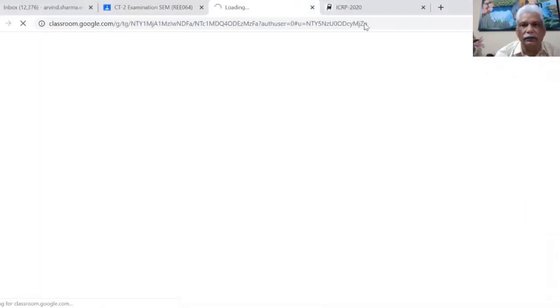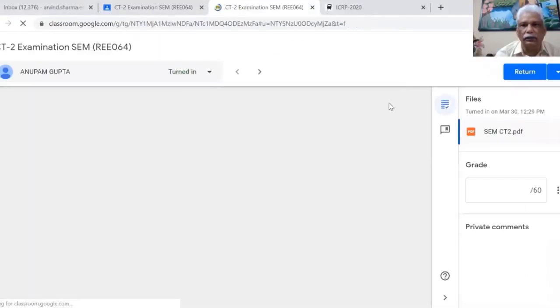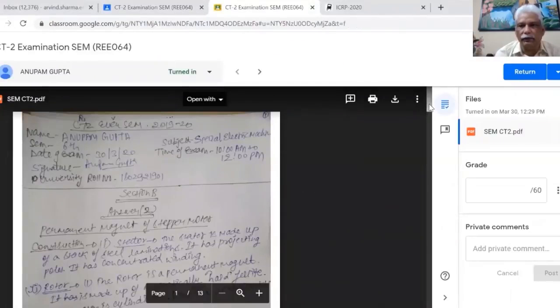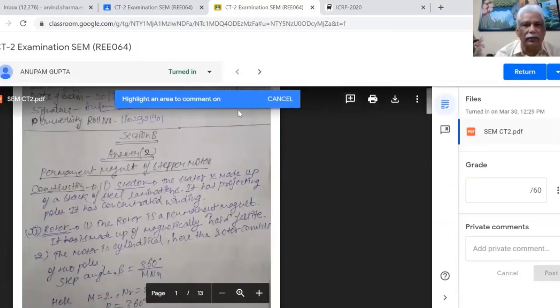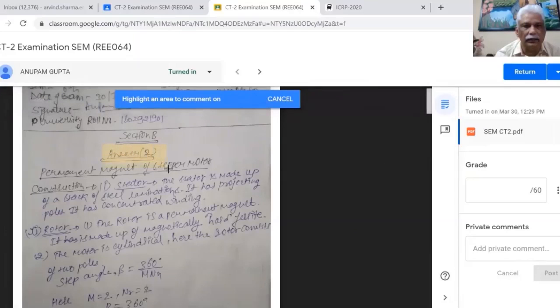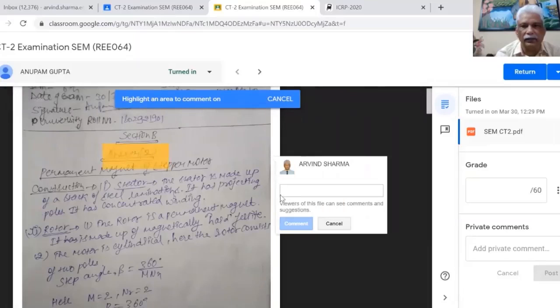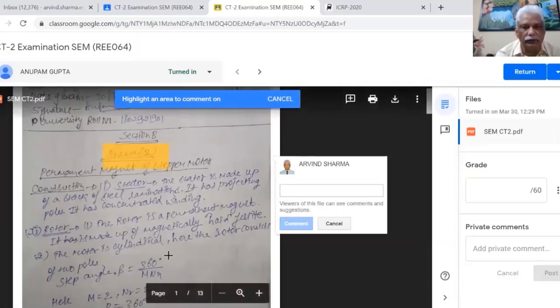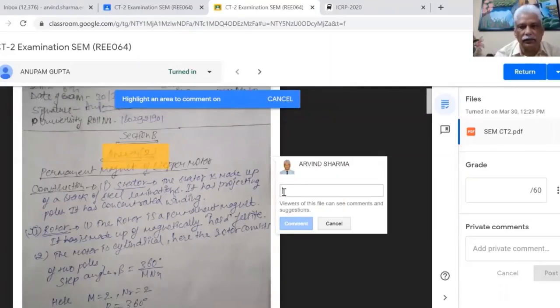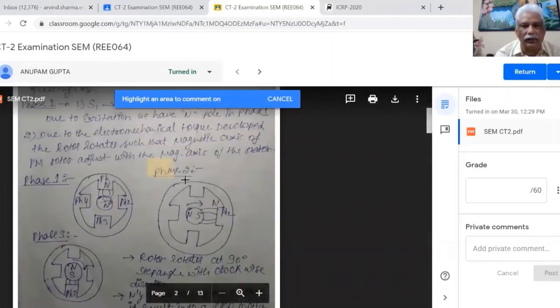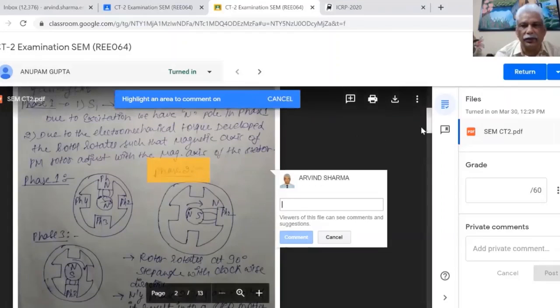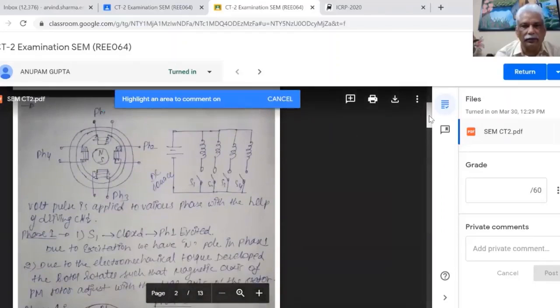Click here, it will open. So here for evaluating this, I will add a comment. So I'll click here, add a comment, then highlight the question number I am evaluating. In the comment box, after going through the complete script or answer, I will award the marks here, then move to the next question. Highlighted, it will be an indicator that this question has been awarded with the marks.